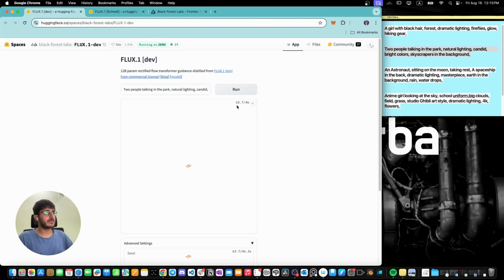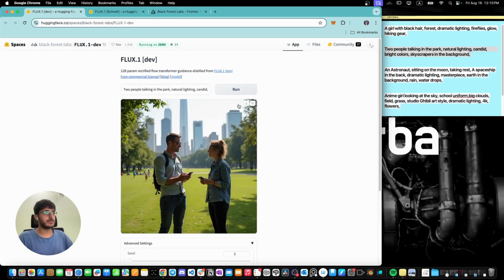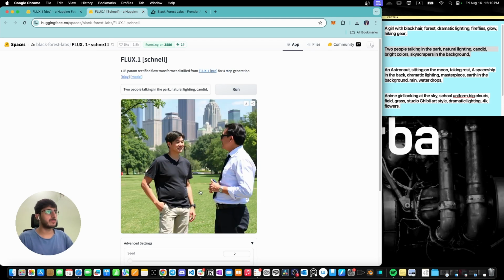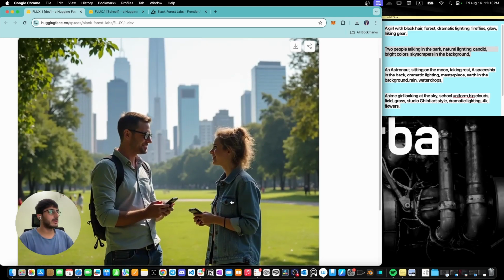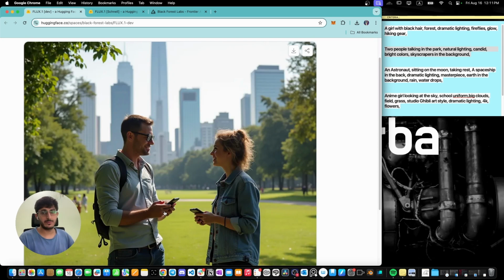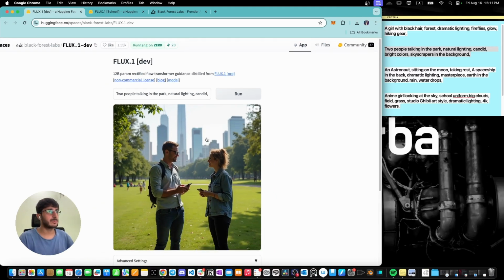Now it took about 60 seconds for this to generate, and now you can see the results are much better compared to the Schnell model. You have bokeh in the background, and you have two characters talking it out candidly, and you can see how accurate the fingers are. Like there are no distortions, no extra limbs or anything like that. And you have of course the skyscrapers in the background.